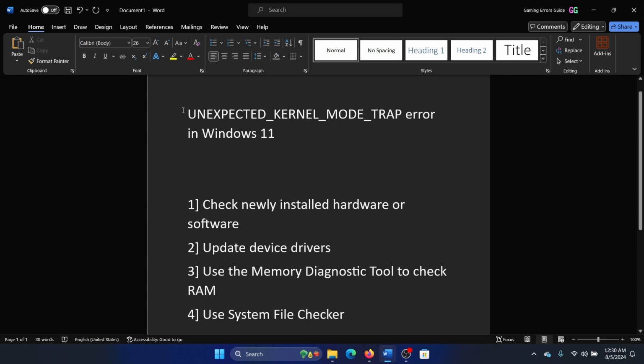Hey friends, if you encounter the unexpected kernel mode trap error on your Windows computer, then please watch this video. I will guide you through the resolutions.